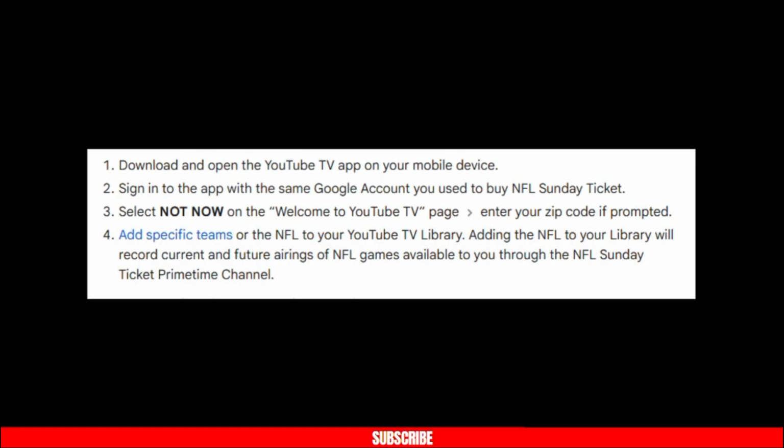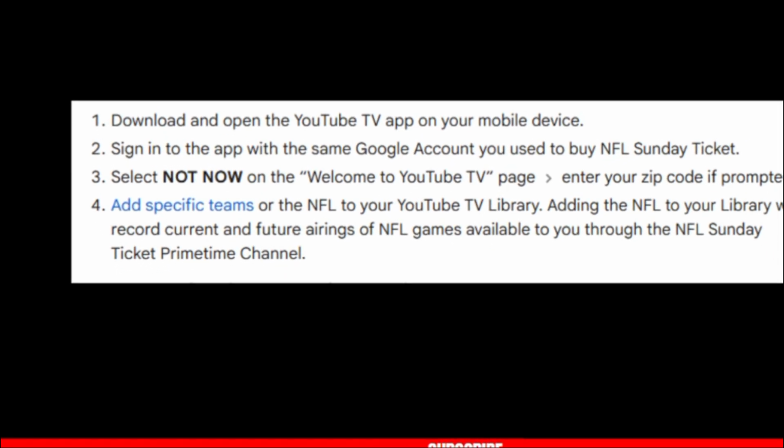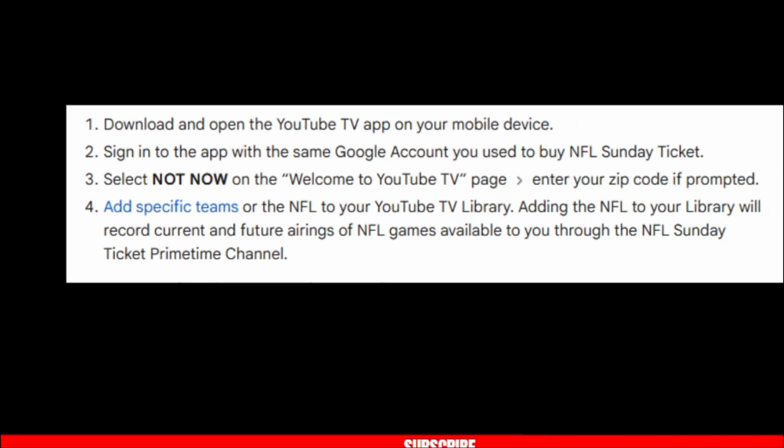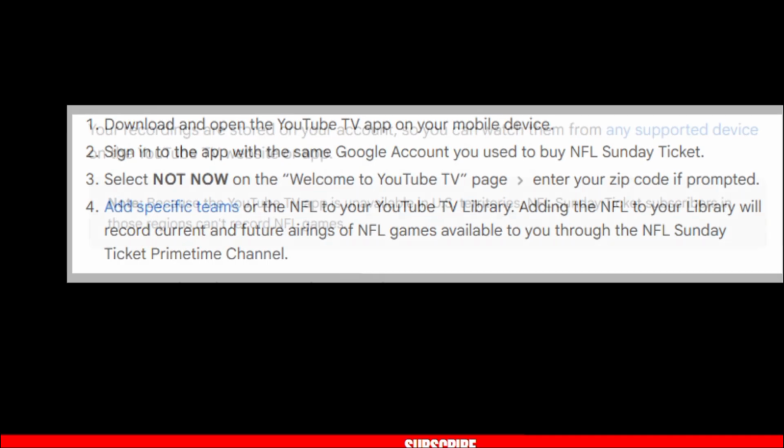So, what you have to do is download and open the YouTube TV application on your mobile device, and then sign in to the application with the same Google account you used to buy NFL Sunday Ticket. Select Not Now on the Welcome to YouTube TV page and then enter your zip code if prompted. Add specific teams or the NFL to your YouTube TV library. Adding the NFL to your library will record current and future airings of NFL games available to you through the NFL Sunday Ticket Primetime channel.